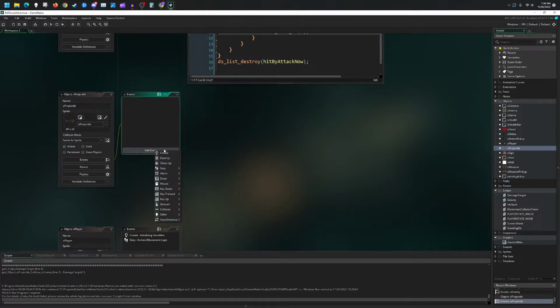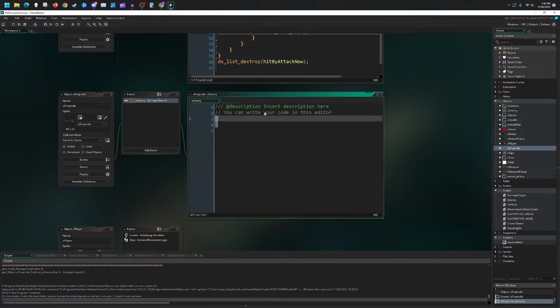With the projectile, we can go ahead and add in a collision event with our enemy object. Go ahead and damage the enemy. How do we do this? With other being the enemy object, we go ahead and do damage target for 1 health, and then make sure to destroy, instance_destroy, to delete the projectile after it has hit a target.